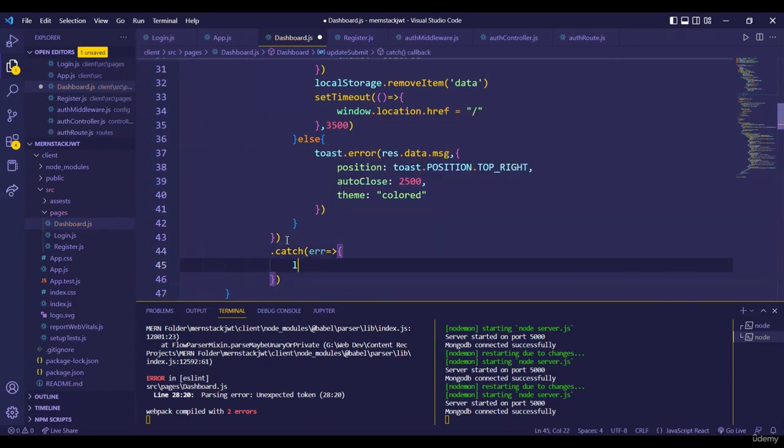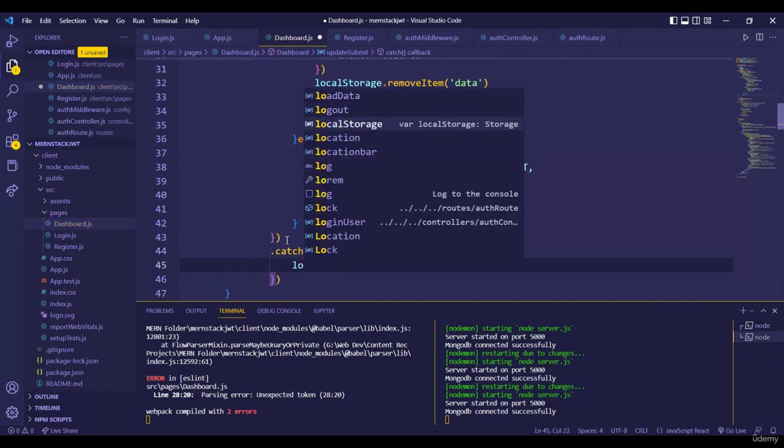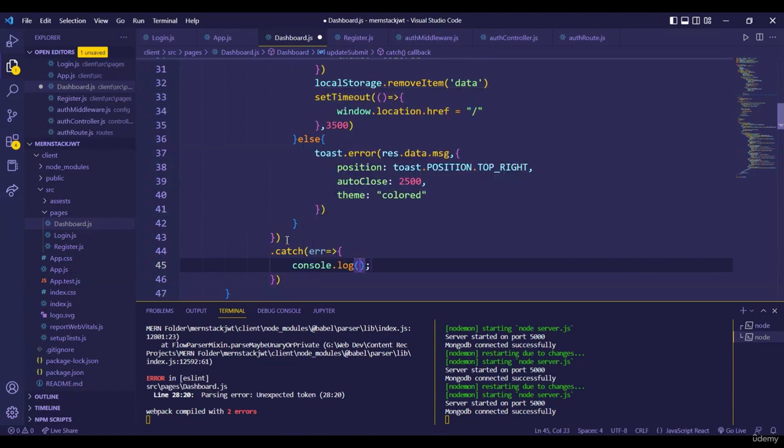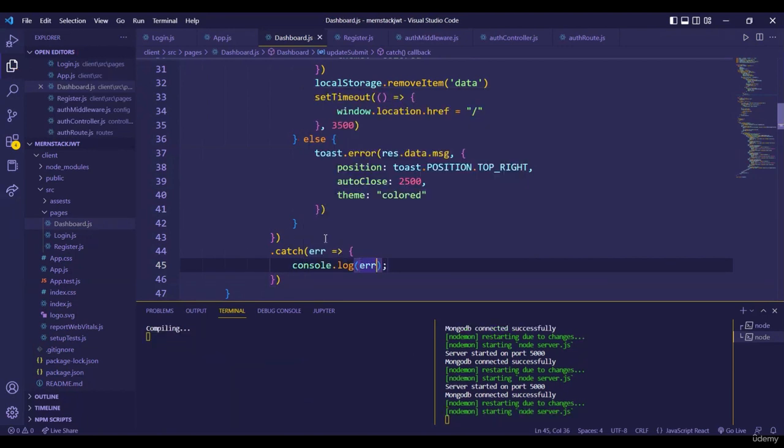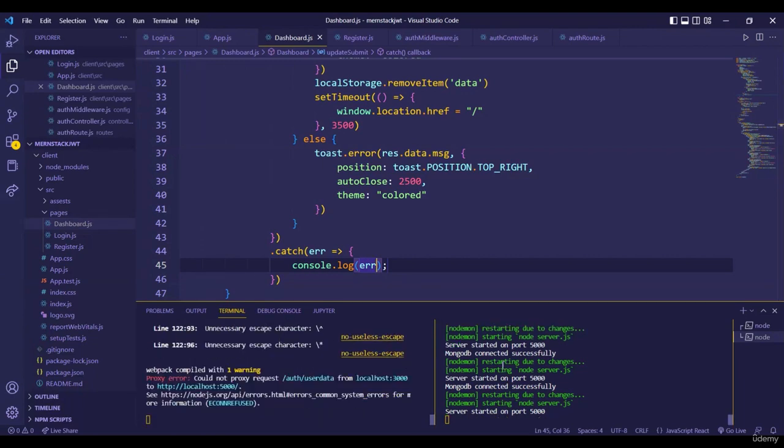So I'll just console log the error. So log error, yeah, let's see if we get any kind of error. Okay, we are not getting any kind of error.